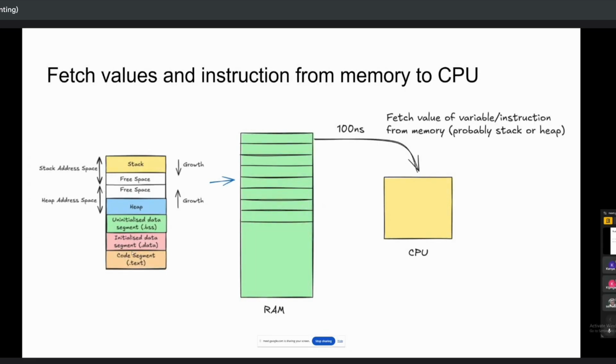But so when you run your program, it's allocated in your RAM. And then when the CPU wants to execute your code, it has to fetch data from the RAM and take it to the CPU. It might take a short time, but this 100 nanoseconds, if you are running very huge programs or very long processes, it's a huge latency. So fetching the value of a variable or an instruction from memory, probably stack or heap, takes time.